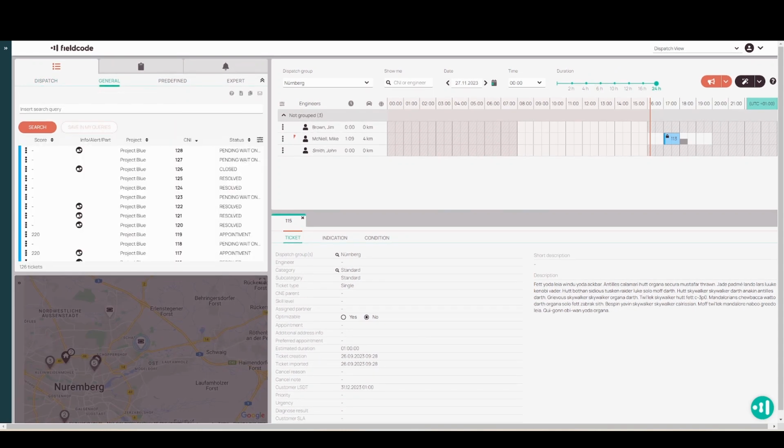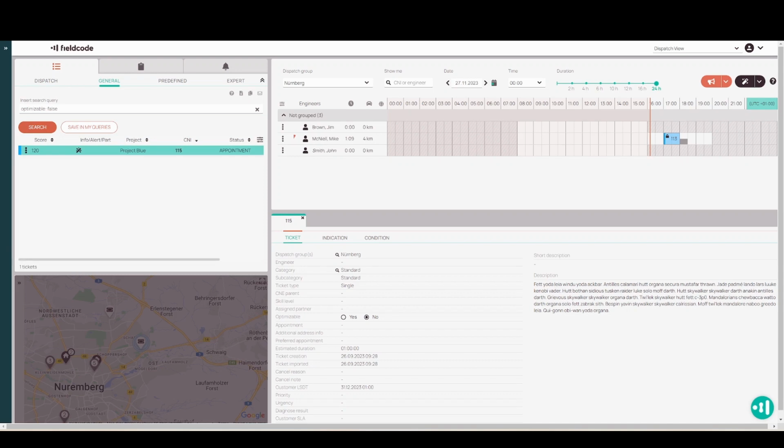We also include a new query, optimizable equals false. You can simply search for all non-optimizable tickets. You can search for optimizable ones as well, but you're going to get all the tickets that are not. So optimizable equals false, and you have your query.